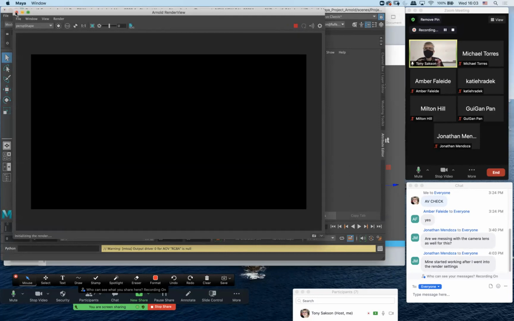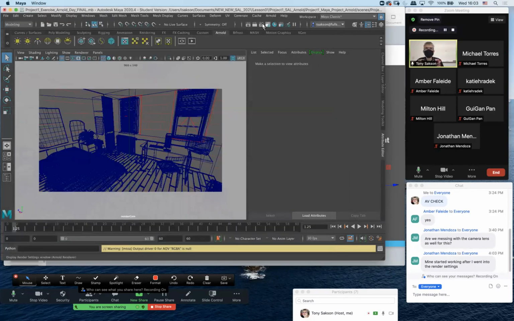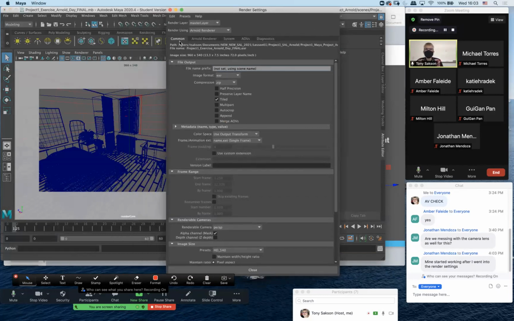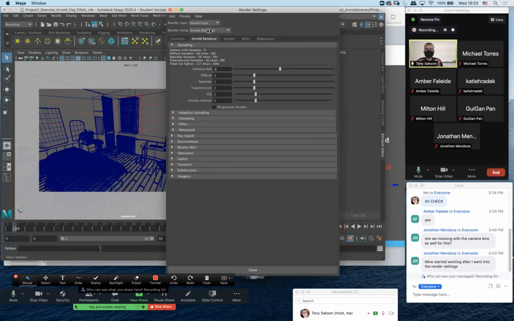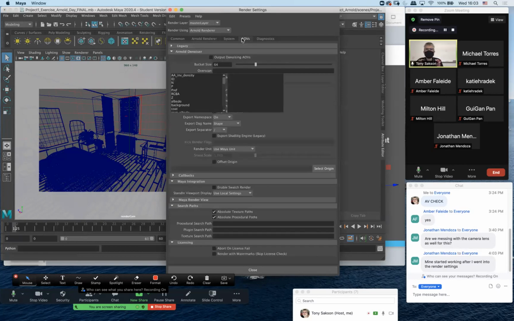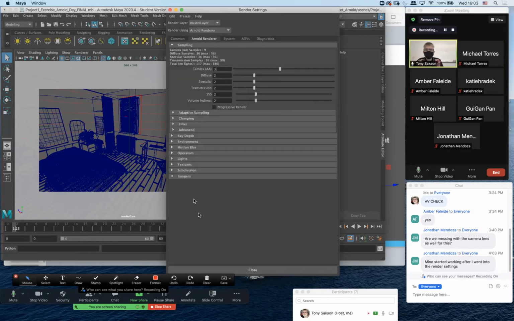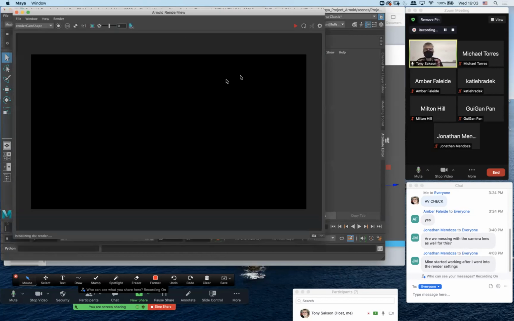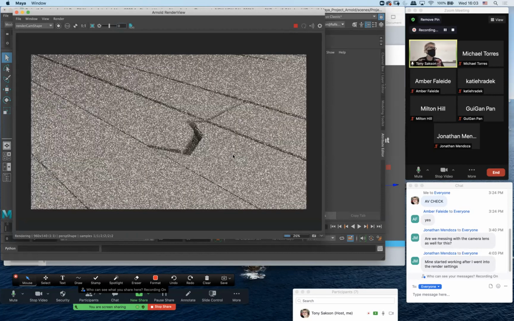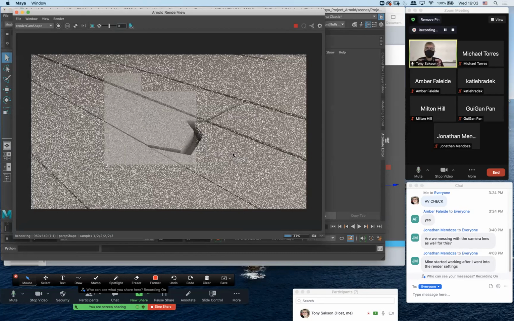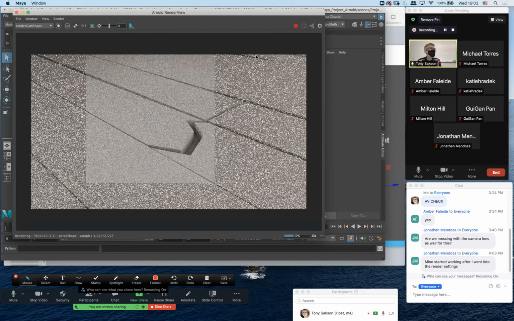So Jonathan said his went and worked after he went into the render settings. So that's always a good idea. That would be my next step. So go in there, Arnold render settings. Current renderer is Arnold. I don't need any of that on. That looks pretty good. Let's try it. And that seemed to do it. So apparently 5.0 doesn't trust the render settings that you had from an older version.